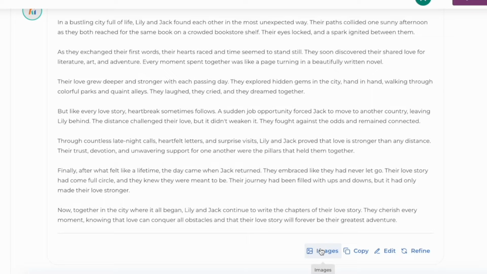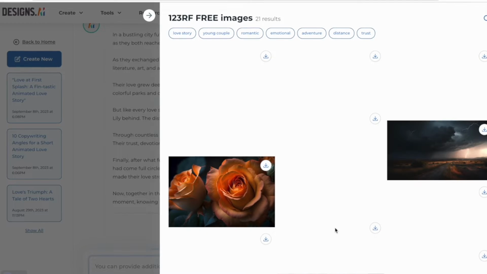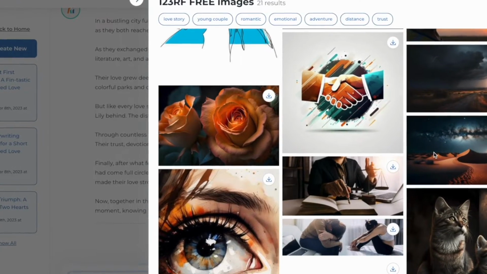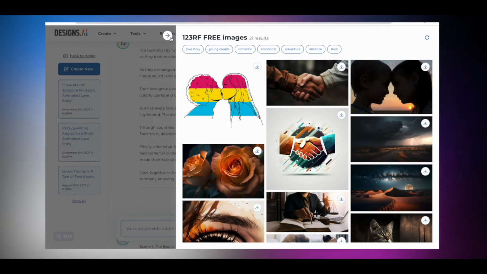And if you click on this option of images, it directs you to their free AI-powered image generator 123RF, from where one can download these free images. Pretty cool, isn't it? So I'll skip this part for the time being.